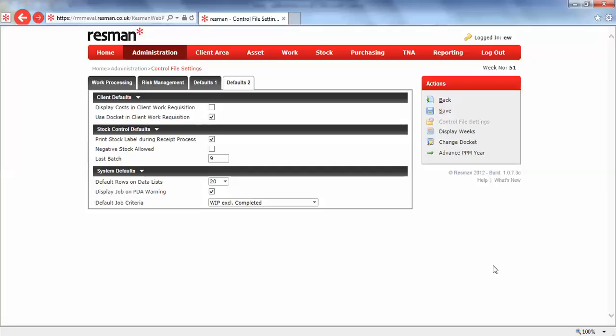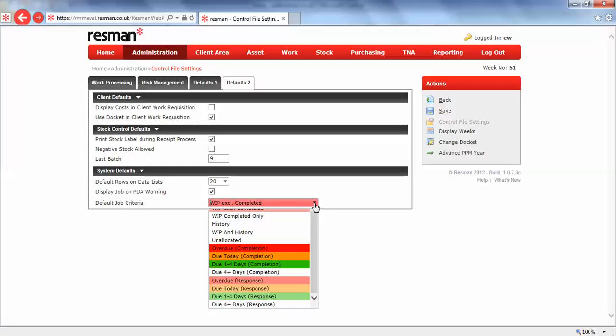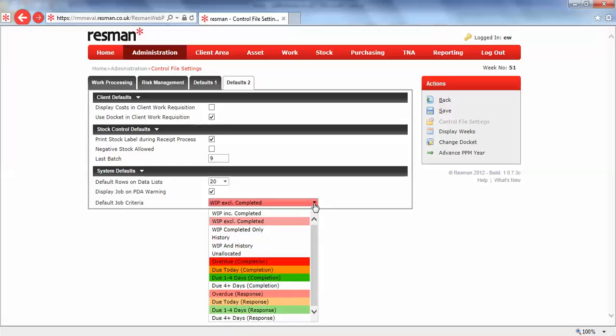There are systems defaults relating to the number of rows that you display on all of the data lists, an option to inform help desk users that a job has been issued to a PDA user, and finally a drop-down list, which I'll open up here, and this is to have the default job criteria on the work summary and work detail lists. So you can see we've already got one selected there as WIP excluding completed, but you could select one of those which will become the standard.